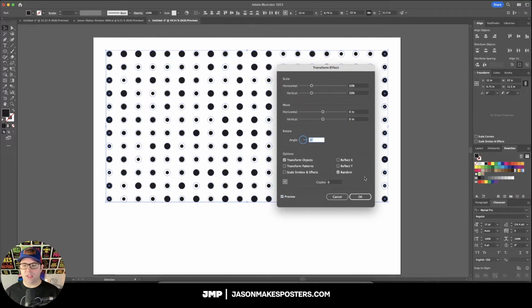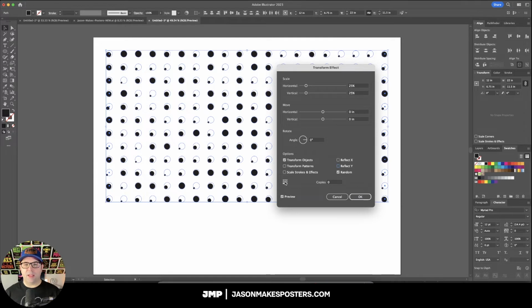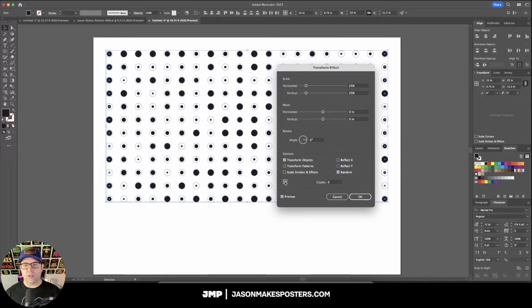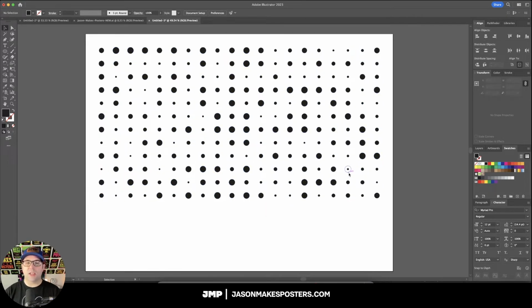We're just going to do different scaling, and we're going to do it randomly. So I'm just going to move the scaling down to 25% right there. For the reference point, I'm going to keep it at center because I want all of those to be centered right there. And then I'll go ahead and hit OK. So as you can see right here, we've got a really nice variance when it comes to all of these little circles. And it didn't take very long to do that.